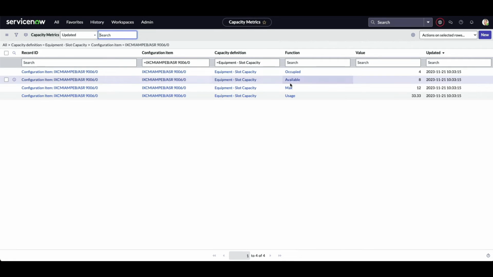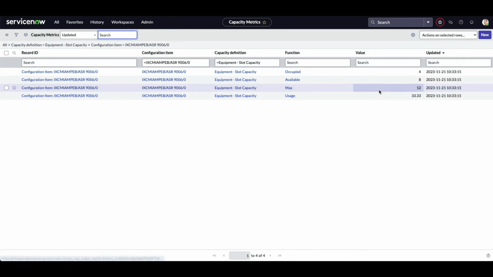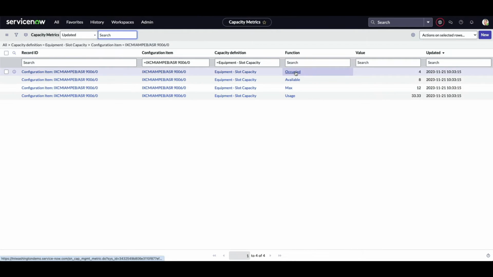But you can see that there are 4 different values here. And what happens is whenever you provide the values for what the maximum was and what the occupied is, it will automatically create the calculations for what's available and then the percentage of usage associated with it.